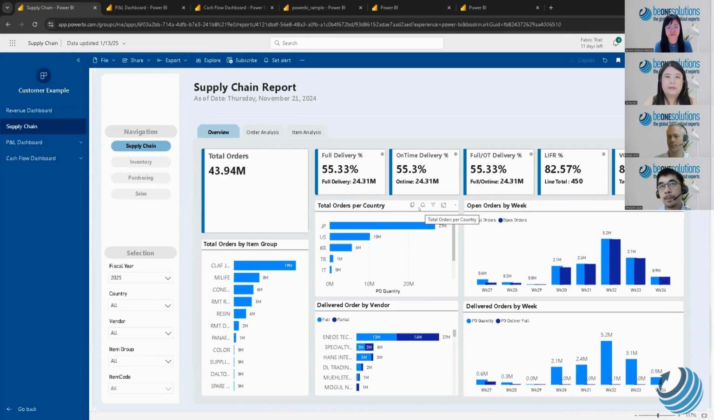For example, if we purchase a particular item and we want it by a particular date, how many of our orders have been delivered to us on time and in terms of line items? This is more of an overview of the other tabs that we have. And next is the other analysis.